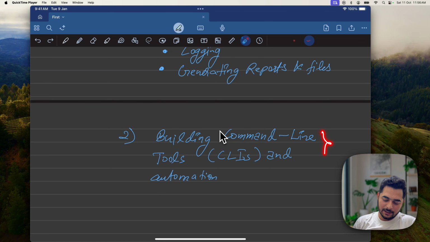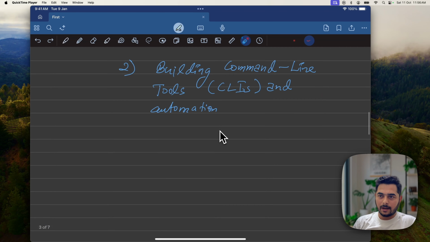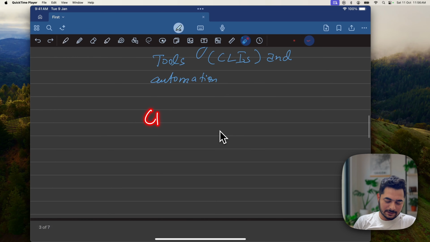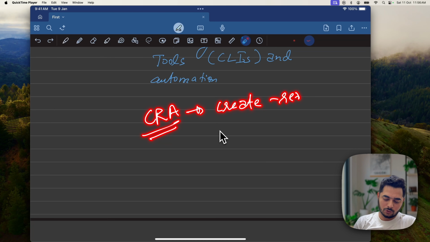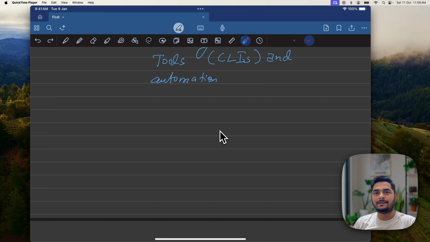For example, building command line tools. You might have heard about something called CRA, which is nothing but Create React App, right? A tool which was used to scaffold React applications. What Create React App does is scaffold the application, which means it creates the files and folders for you, right? And those files and folders can be created with the help of things like the file system.